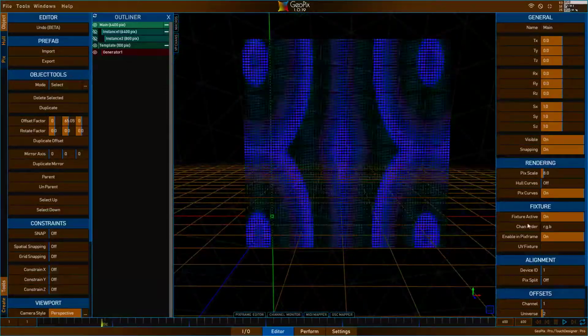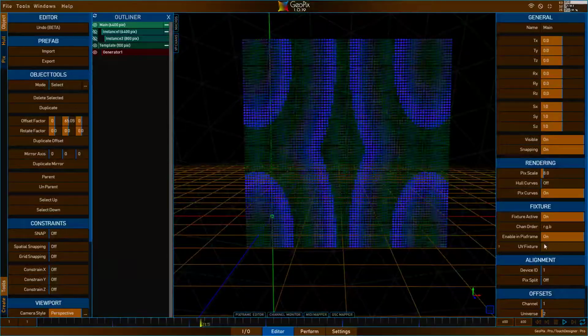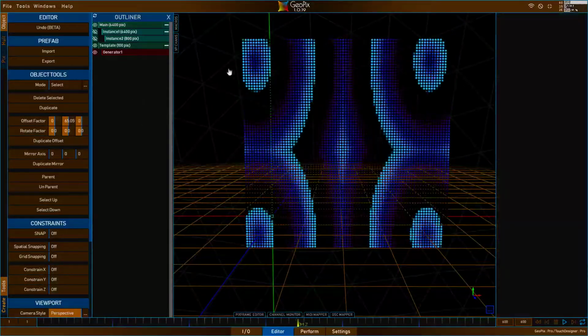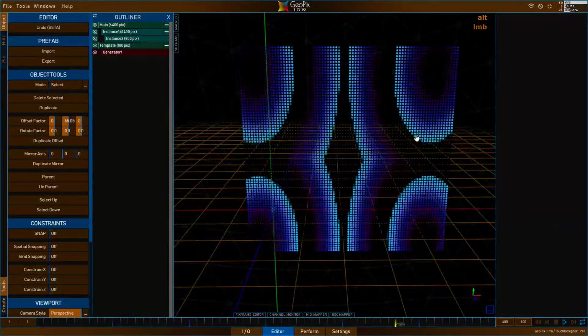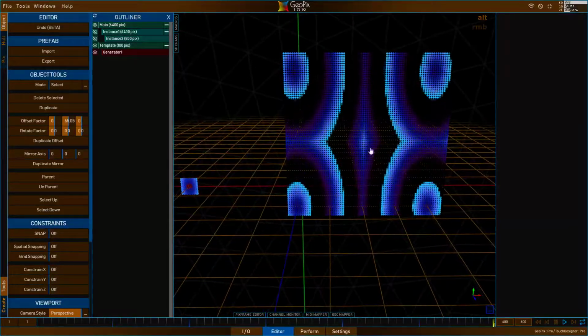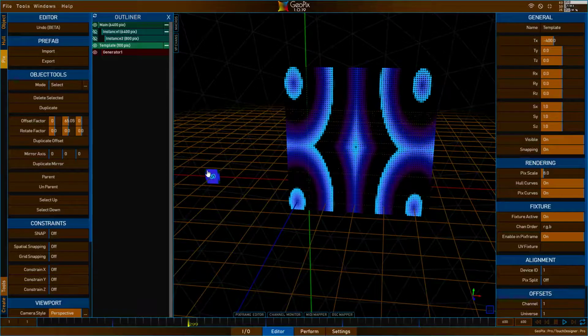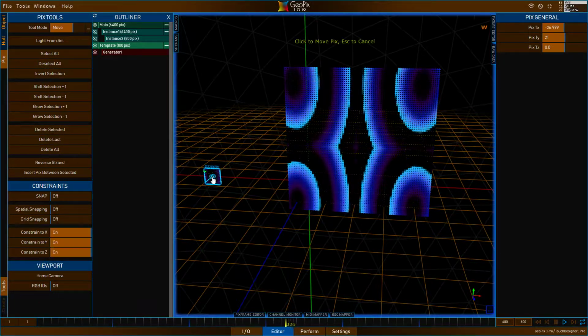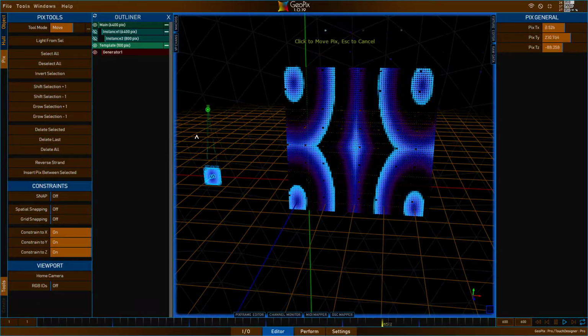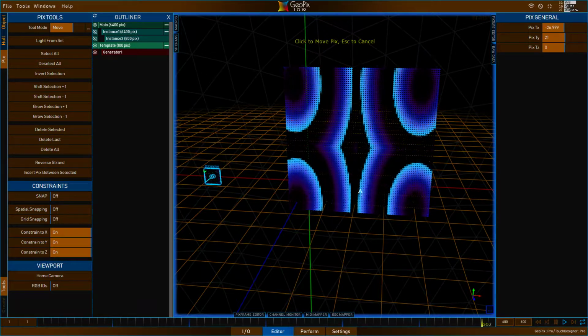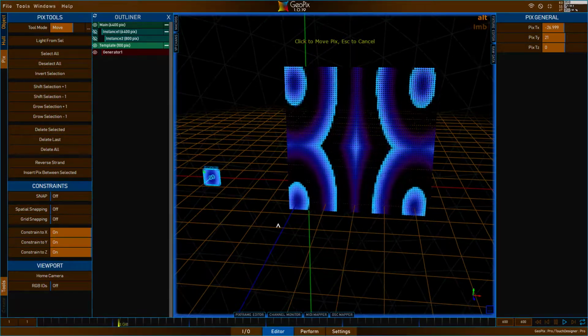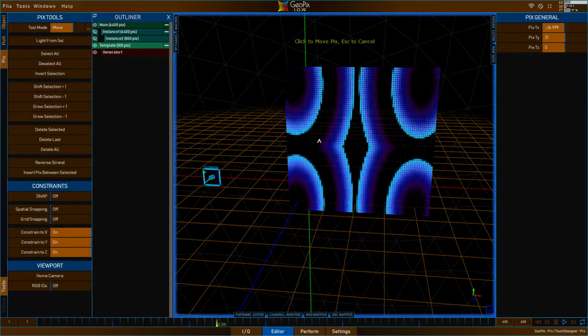Okay, so that gives you the basic idea there. It's very easy to go back and modify the source, and everything else gets updated accordingly. You can even go in here and grab individual pix, and you can move them around. This probably has limited usefulness, but you have full control over the template, and the main fixture will update accordingly.